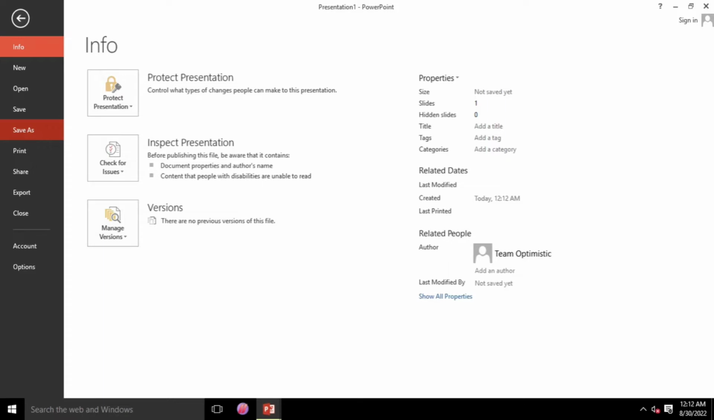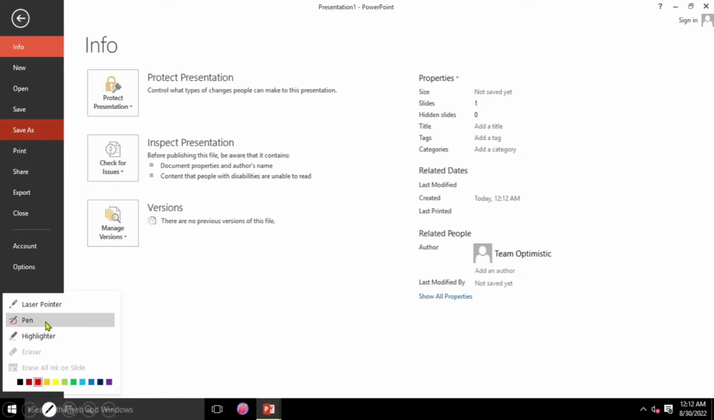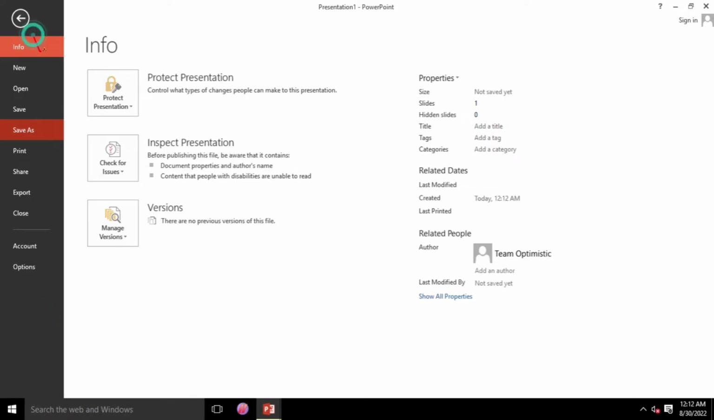Here are a few options to create a new file, new presentation, or to open our previous saved files. On the left side there are options available, like this is information about this PowerPoint. We can see that this presentation is not saved yet, the number of slides is 1, hidden slides are 0.